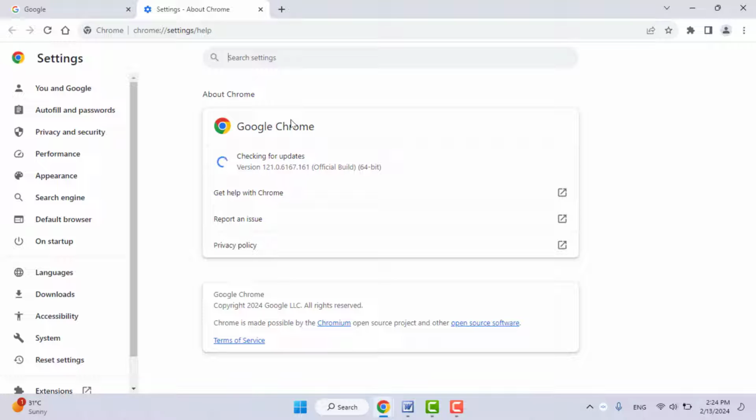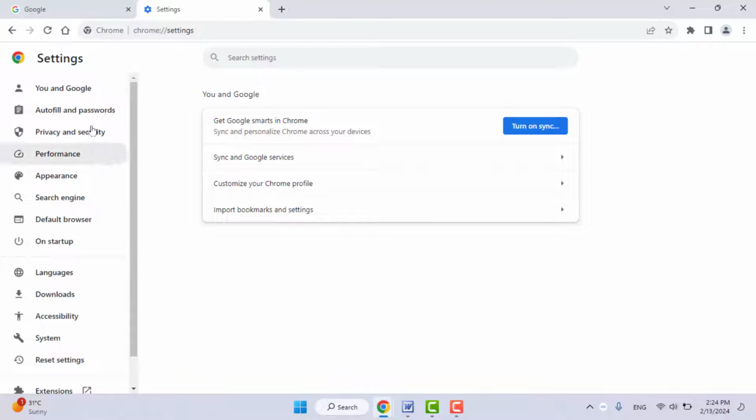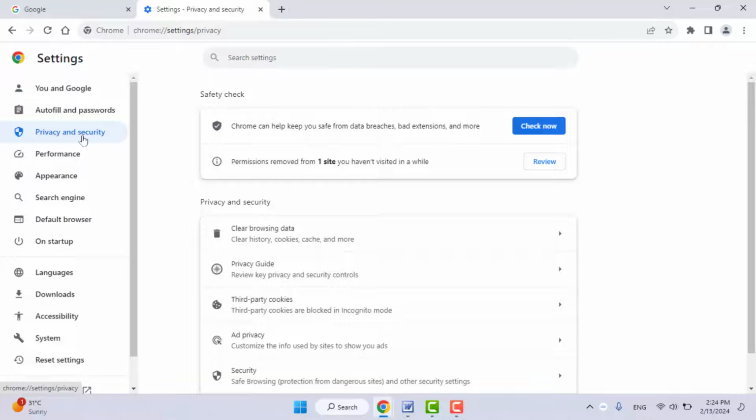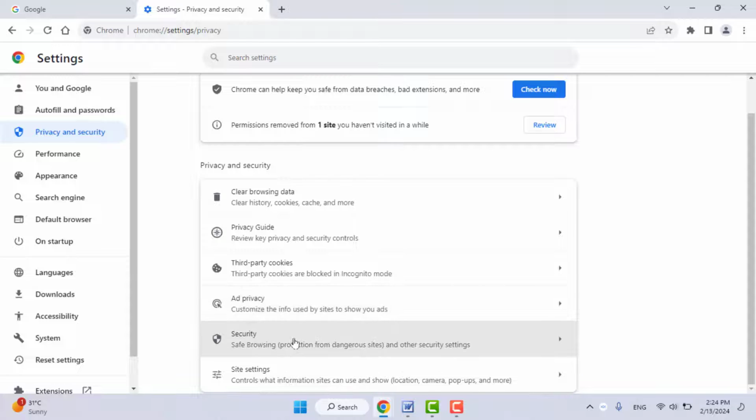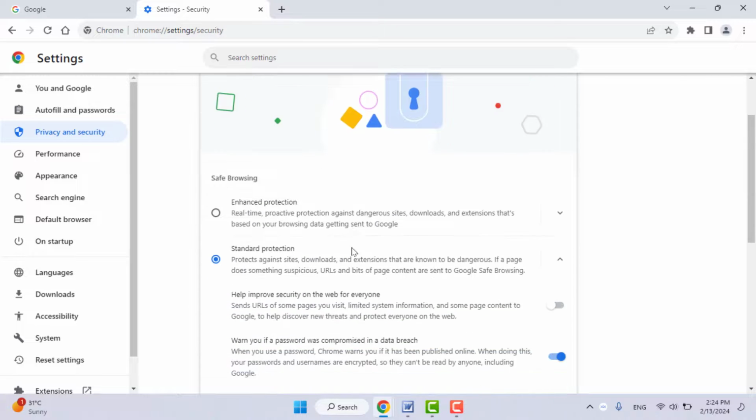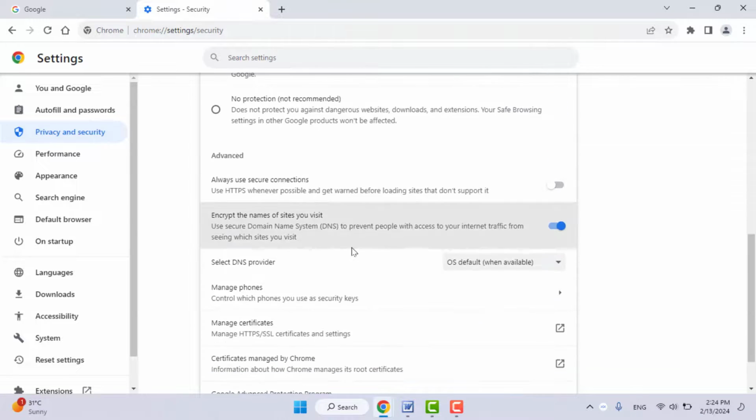After updating, guys, now once again click on three dots, go to settings. In the settings, from the left panel click on the privacy and security option, and in the right panel scroll down and find security and open it, and then scroll down slightly. Here you can get the option always use secure connection. Just enable this option to enable a secure and safe connection for your browser.